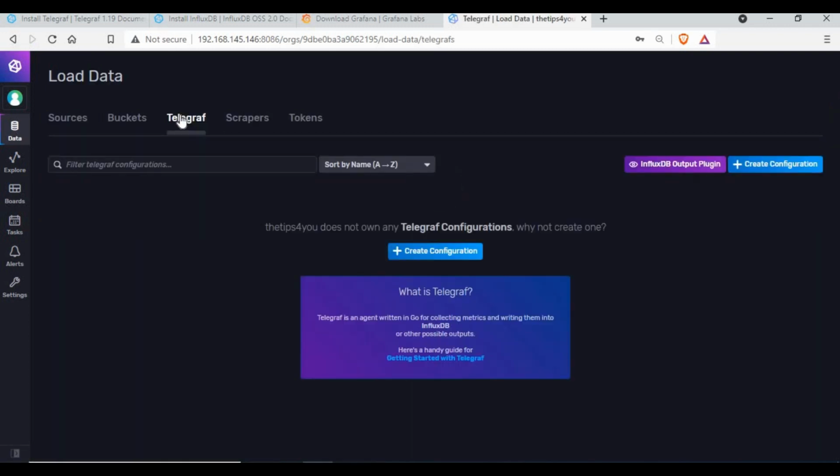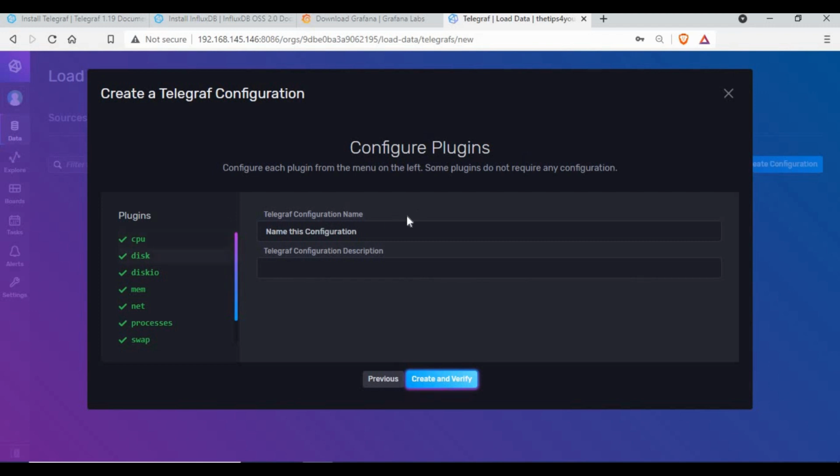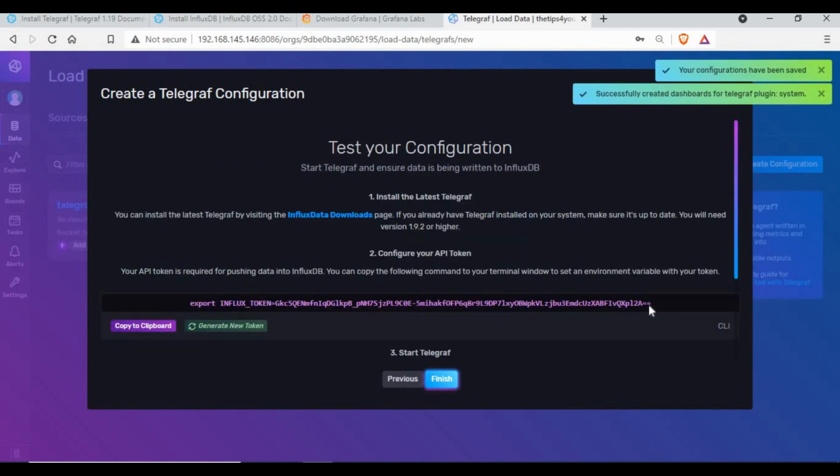Okay, so we are inside InfluxDB. Now I'll go to data, Telegraf, and click on create configurations. What I'm going to use is system. I'm going to click on system, which I want to monitor. It's asking what do you want to monitor. Telegraf is a plugin-driven agent used to collect data, so I want to monitor the system. Based on what you select, it will give you the configuration file. I'm going to name this Telegraf again, click on create, and now we have this command. I'm going to copy this command.